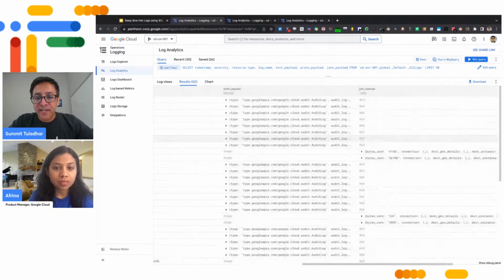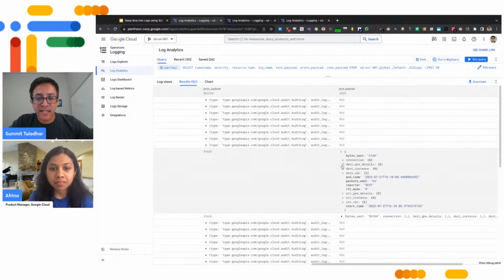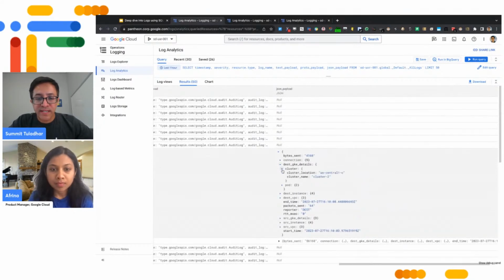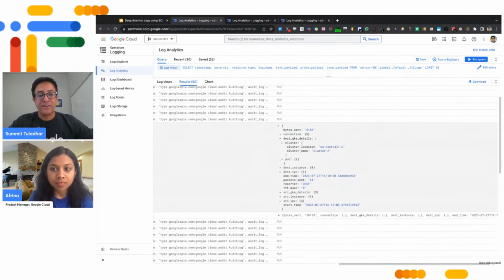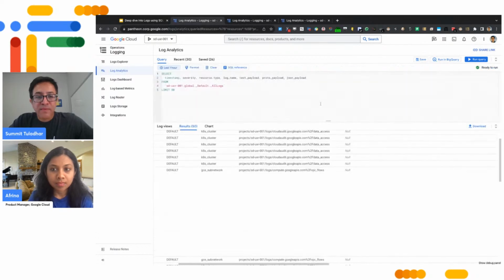So as Afrina mentioned, some of these logs are semi-structured, meaning there's lots of JSON data in here. We make it very easy to look at JSON data and work on JSON data. For example, I want to filter on a certain cluster location. I can just use these fields and interactively refine the queries as we go by. So this is a default query, right? So what are some of the interesting use cases that we talked about?